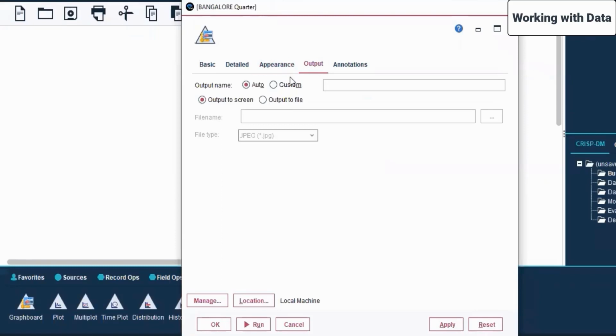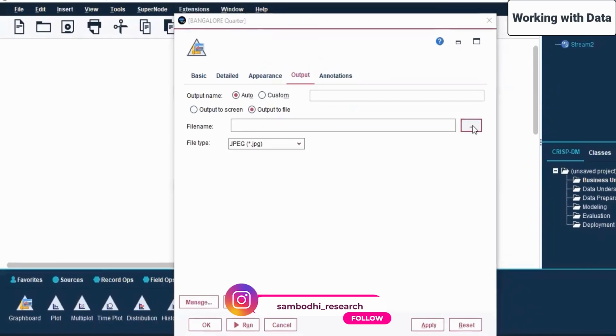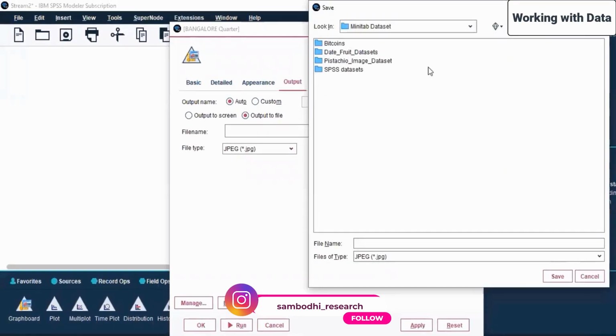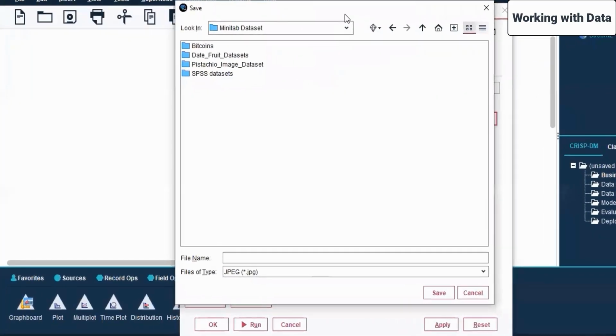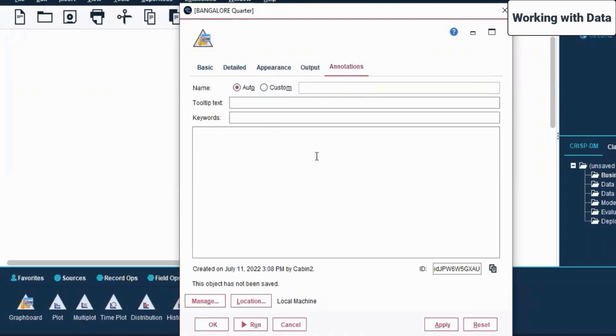And what do you want as an output? What is the type of output? If you click on output to a file, then the file type will be activated, and the file name will also be activated. Now we have not essentially created a file name, so we can save the file name later also. It's not a problem. So I'm leaving it at that. I'm canceling this, closing this window. I'm leaving the output to screen. And for annotations, no, I'm not selecting any annotations here. So I'll click apply and I click OK.